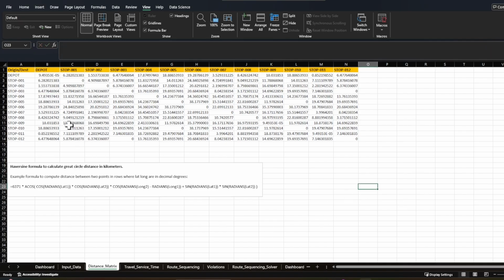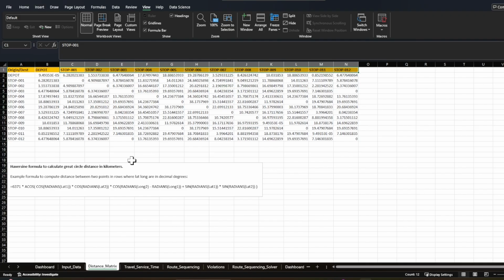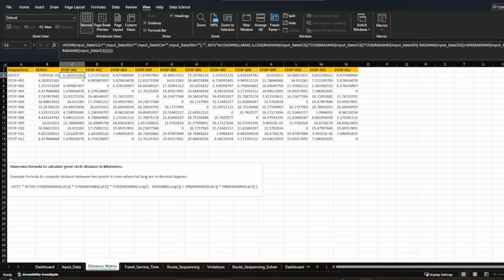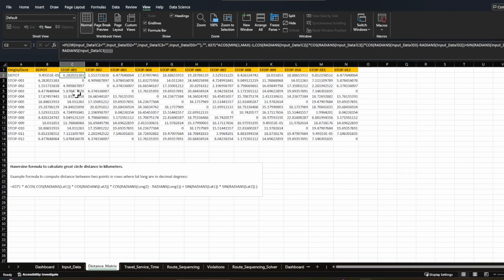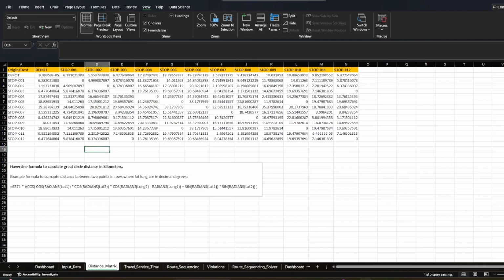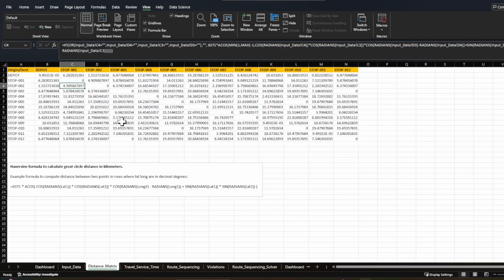Anyway, right now what we have done is, okay, this is a matrix where we have the stops here and the stops here as well, and here you will be writing down the same formula. Just to check, let's say depot to stop one, the distance is 6.28 kilometers. So I think we are just taking certain data from the previous tab and putting it here.